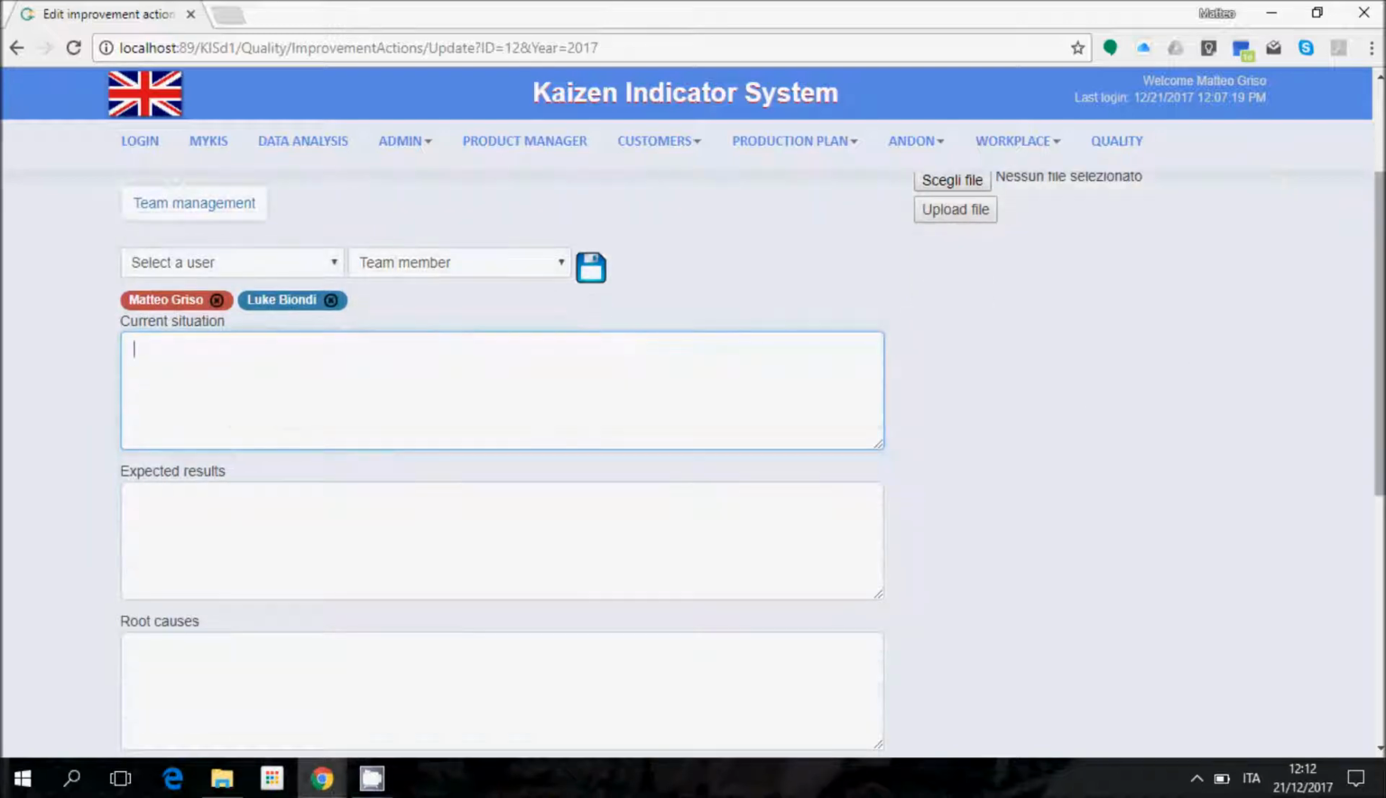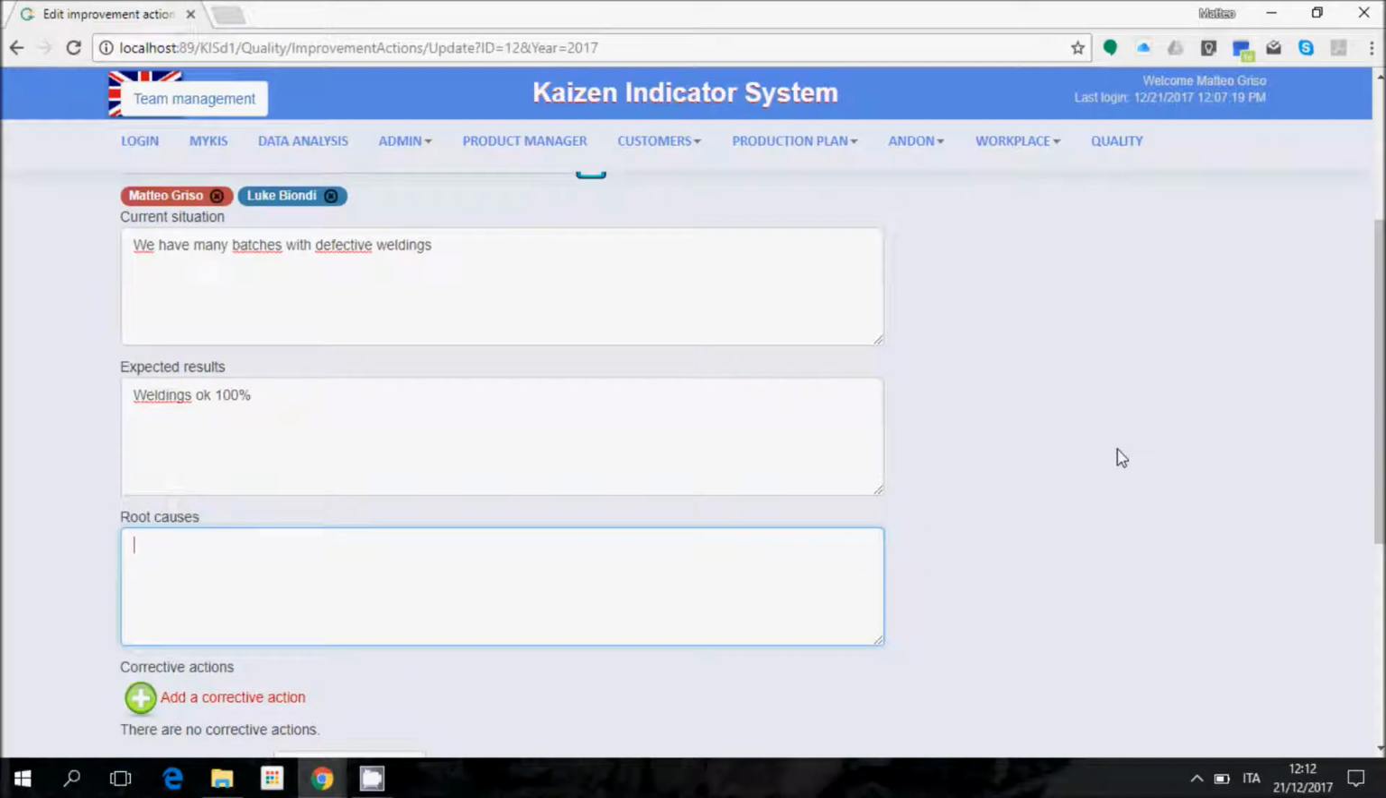Let's write something about the current situation. So we have many batches with defective weldings. Expected result will be weldings okay, 100%. We want all the weldings to be okay. The root causes, after our analysis, we can write in here what root causes we identified. So the first one can be missing maintenance in welding equipment, and the second one, untrained people.